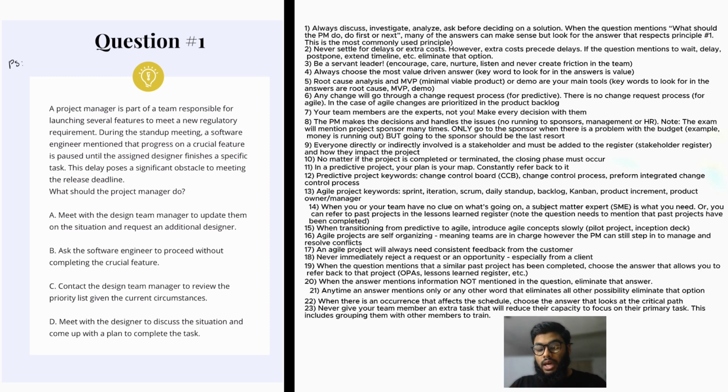Let's go. A PM is part of a team responsible for launching several features to meet a new regulatory requirement. During the stand-up meeting, a software engineer mentioned that the progress on a crucial feature is paused until the assigned designer finishes a specific task. This delay poses a significant obstacle to meeting the release deadline. What should the PM do?